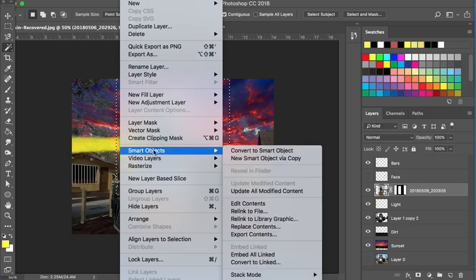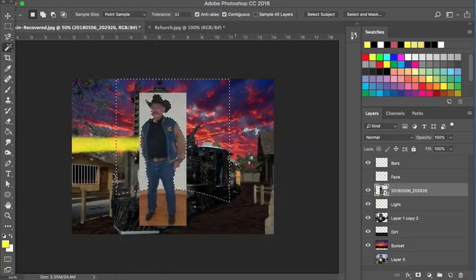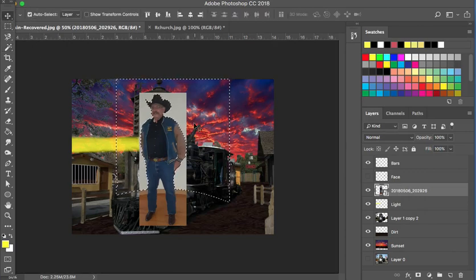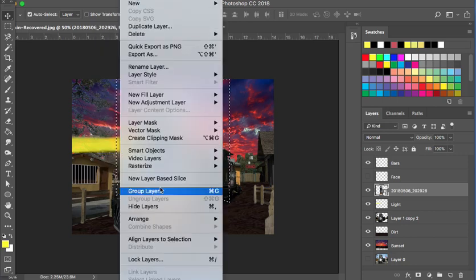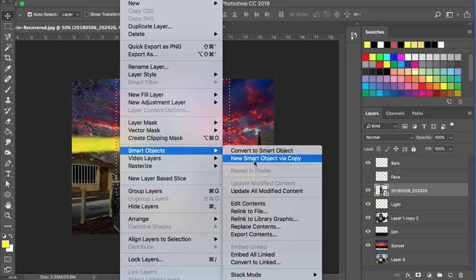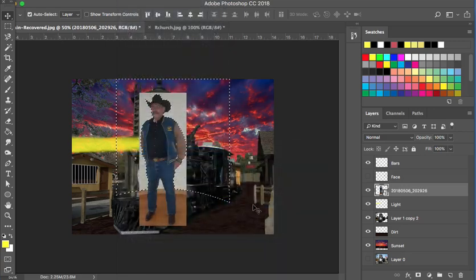rasterize, a smart object, convert to a, let's see, I want to make it so that I can edit that, and I'm not sure I've done this right. I deleted the background before, so I'm not sure what's going on. Layer, smart object, convert to new smart. Edit contents.